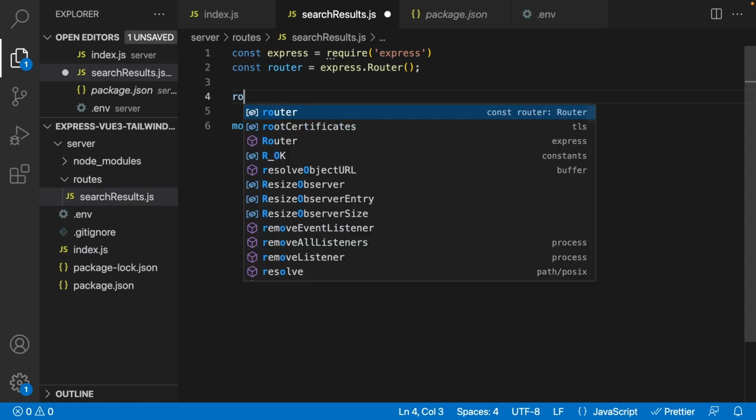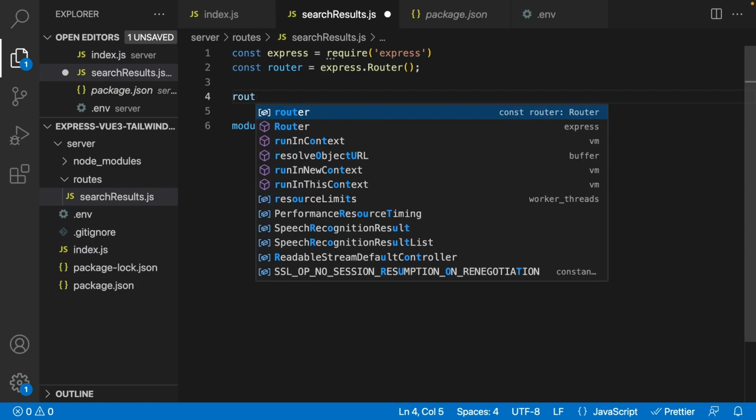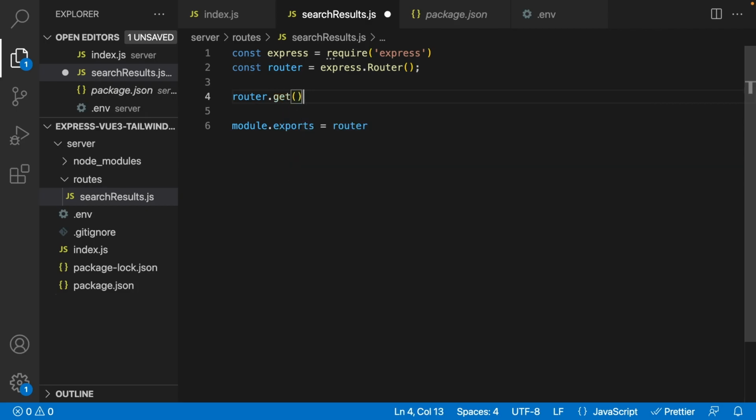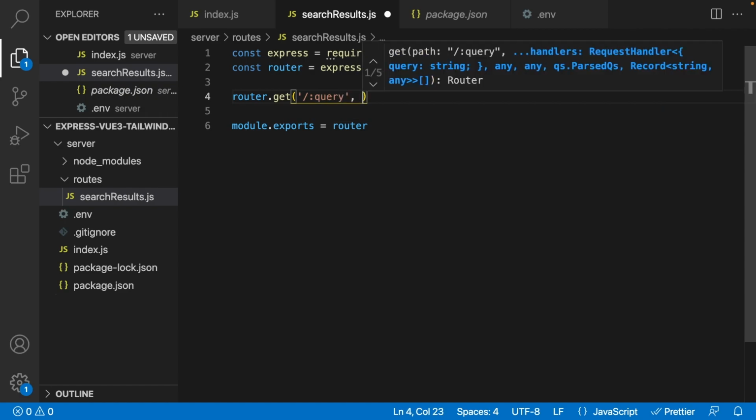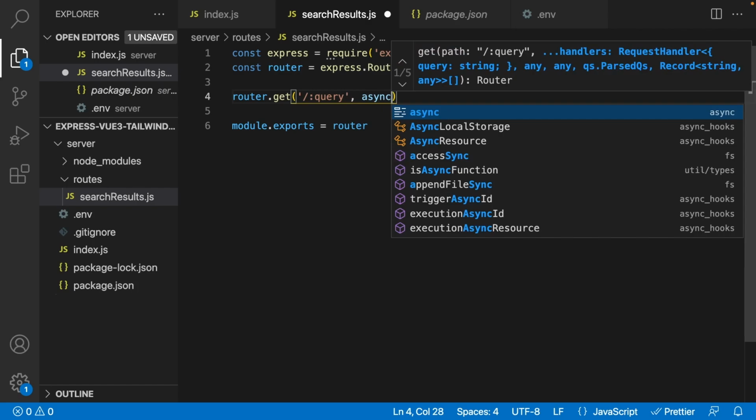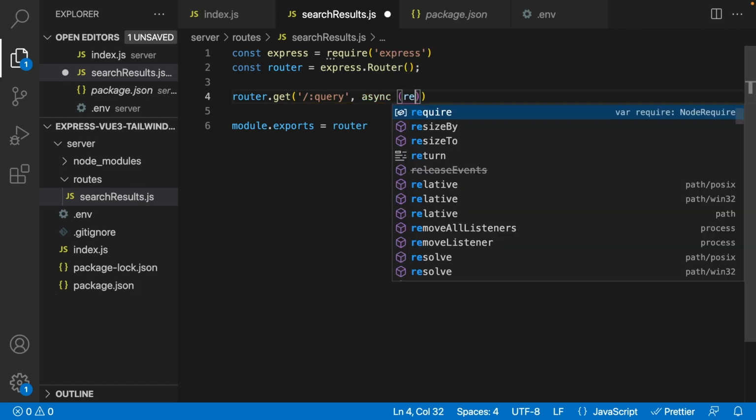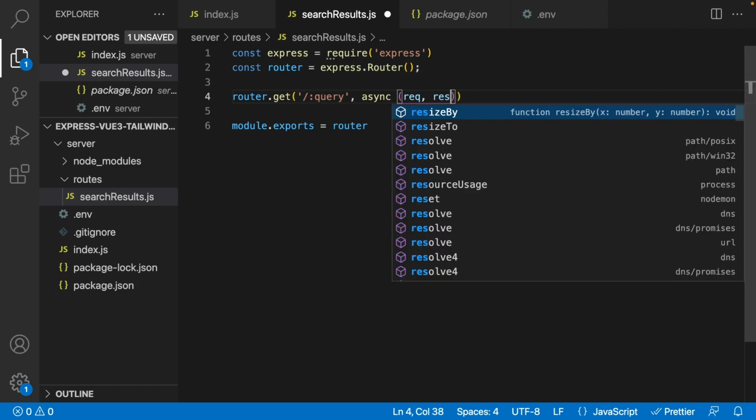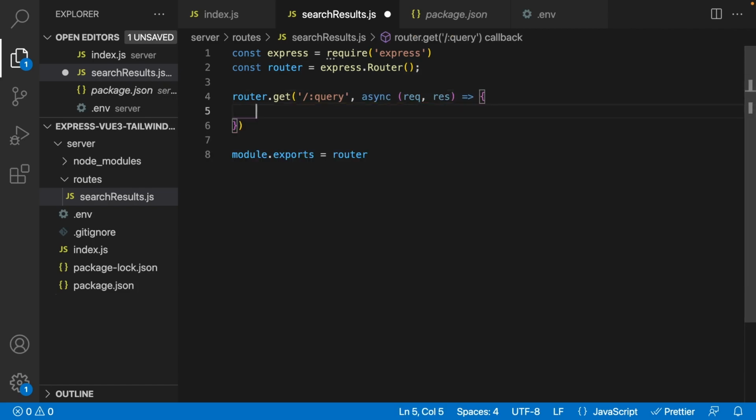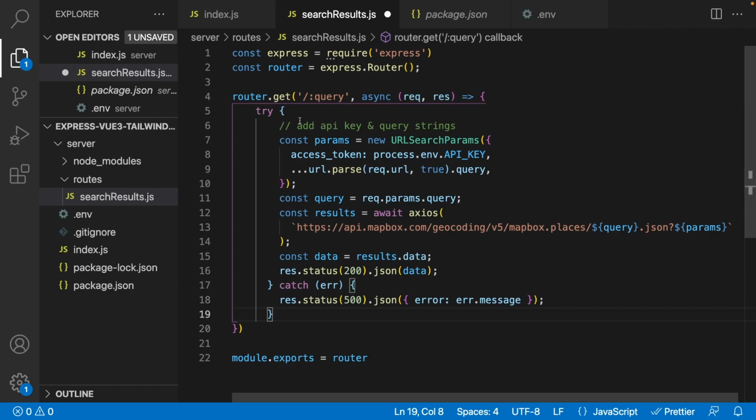So what we'll do, instead of saying app.get, we're going to say router.get here. And the only thing that we want to require for the actual route here is going to be the actual parameter that we added. So we're going to say /query like this. And then what we want to do is we want to have our asynchronous function here for our callback. So we'll do async, and we have, let's see, request and response like this. And then all we want to do is paste in our logic here.